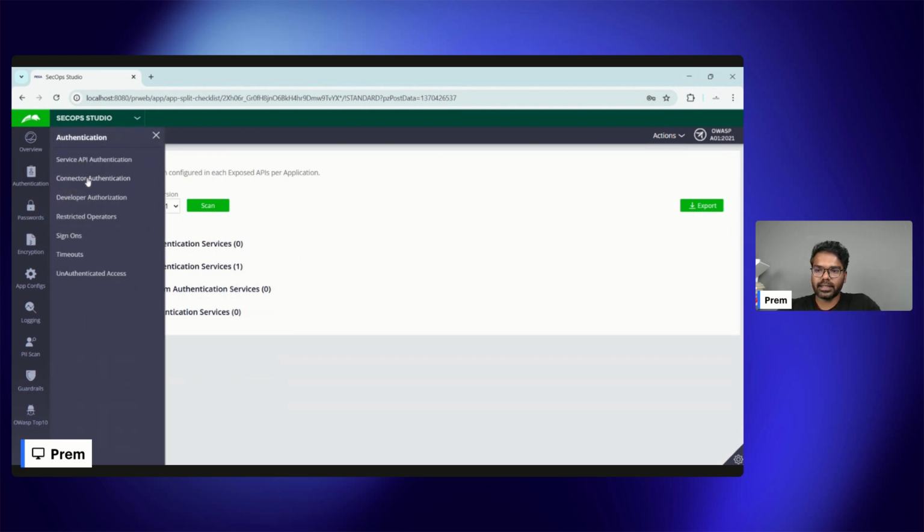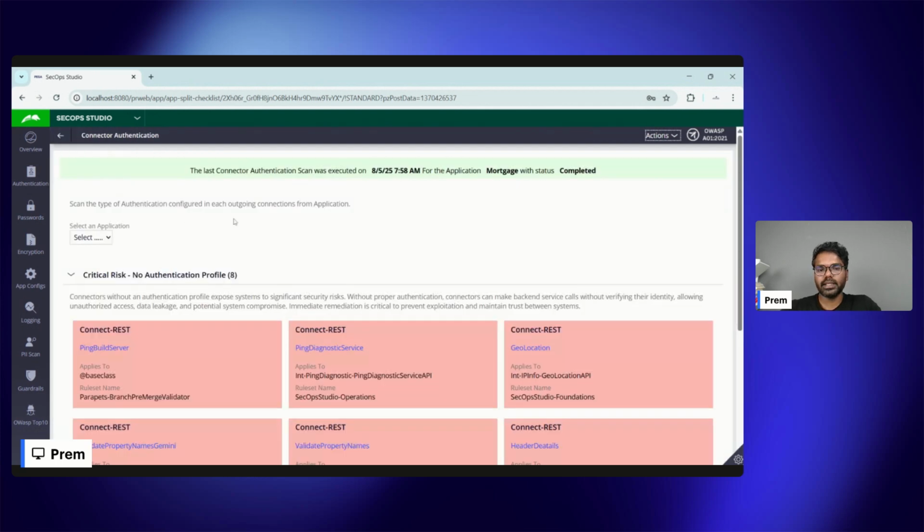You can easily understand this. Similarly for connector authentication, SecOps Studio is also built in such a way that we don't overload your web node. So it also uses a lot of background processing. We use our own queue processor, and for connectors we use a queue processor.